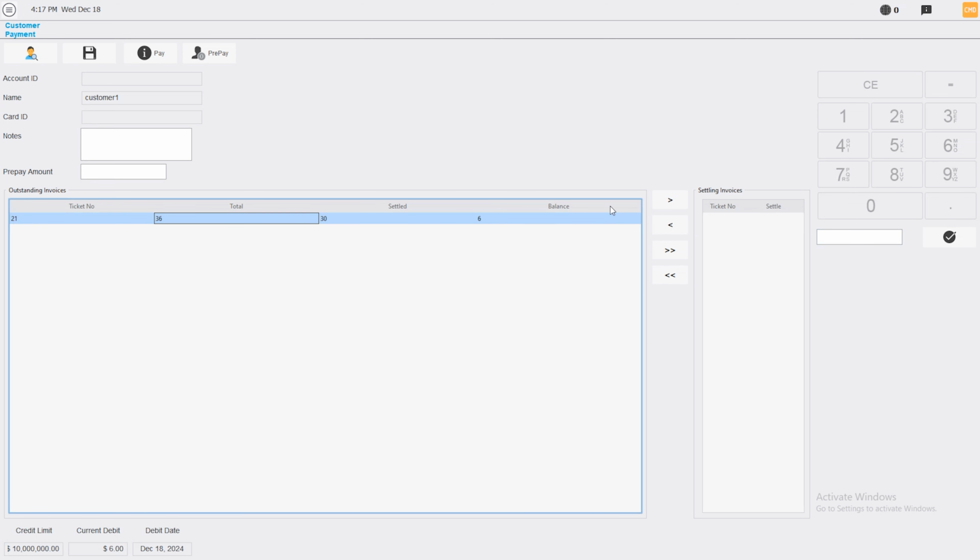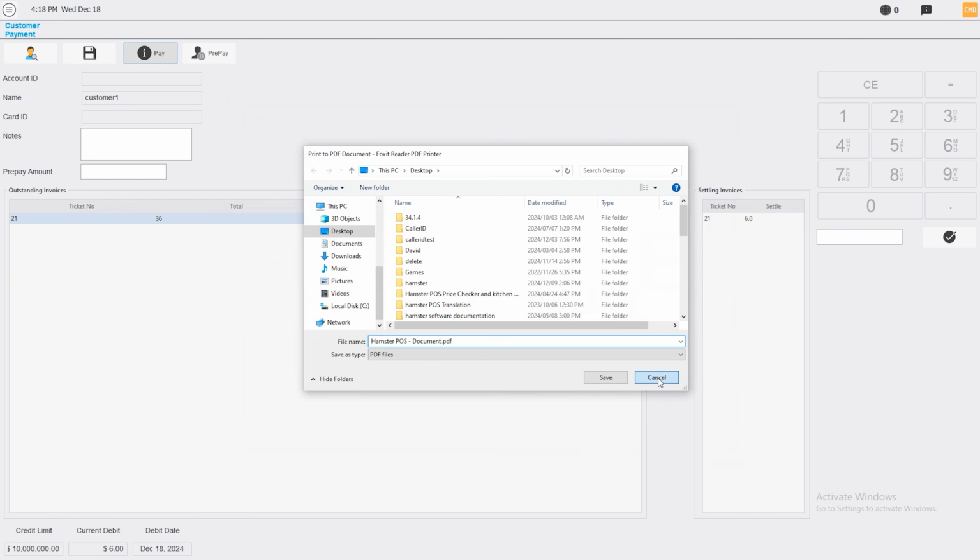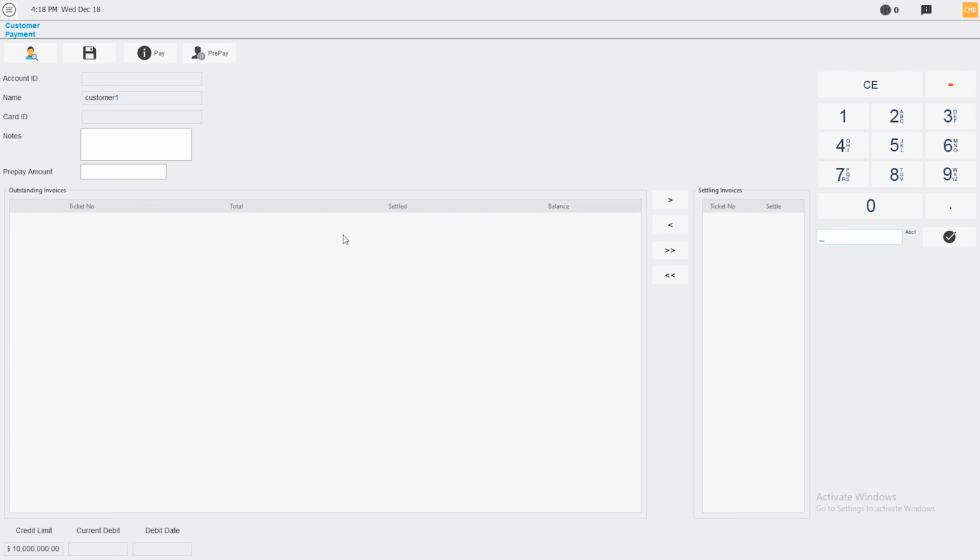When they want to settle it, move their account to the right, click Pay and click on Check. Their account is settled and it is no longer showing in the outstanding invoices. Let's talk about the prepay option.